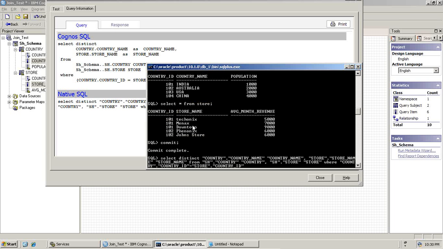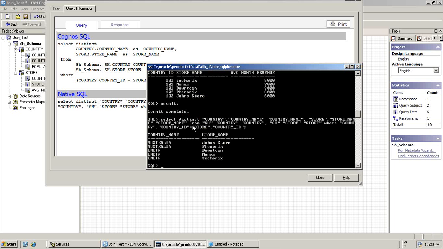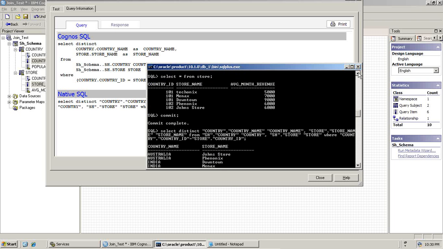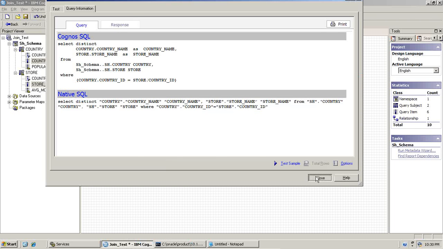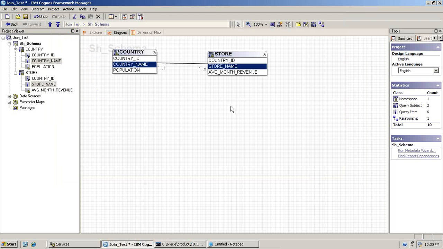So I copy and paste the same query, and I see the list of country and the store. But two countries, USA and China, are not visible as there is no corresponding store in it. So what do you do in case you want a list of all the countries and their corresponding stores? Typically you don't have any method in Cognos Framework Manager where you can specify left outer join or right outer join. This is controlled through your cardinality.